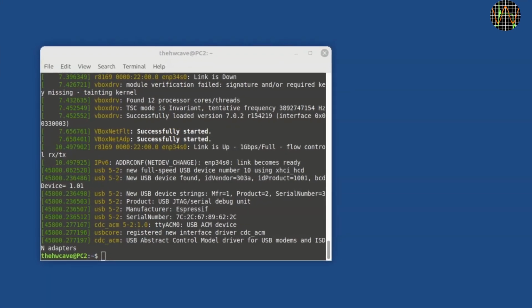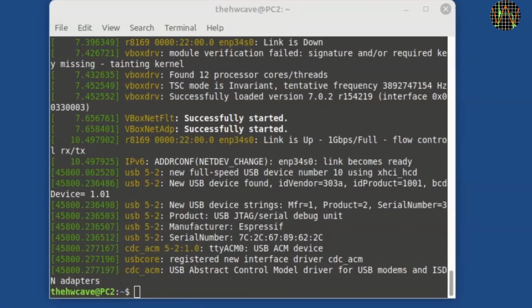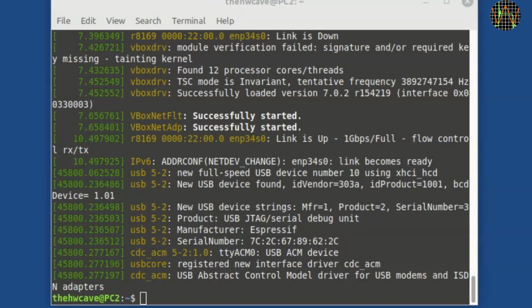One note, the radio's USB interface does not show as a normal serial port, but as an abstract control model or ACM device, which is easily discovered in Linux. You see here that the device name is ttyACM0 and not a ttyUSBx, and the product name is USB JTAG Serial Debug Unit.